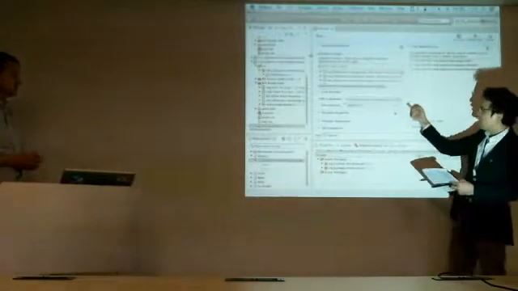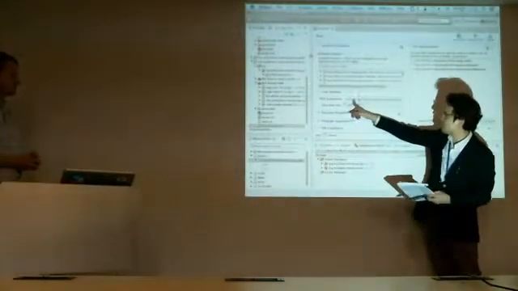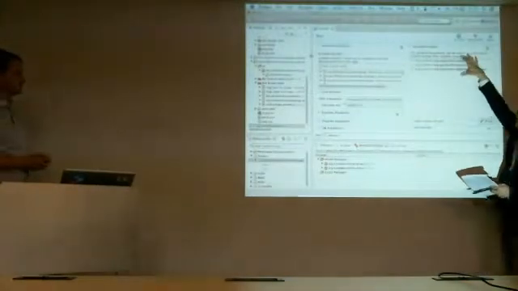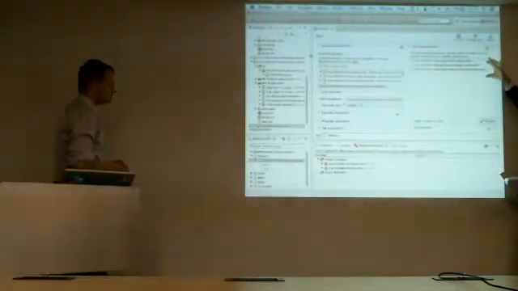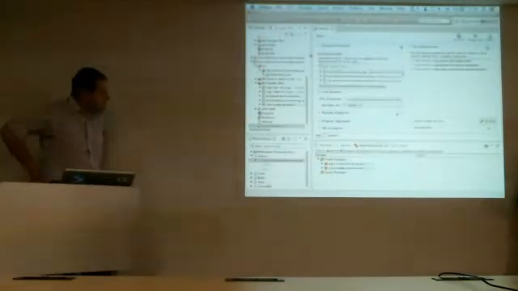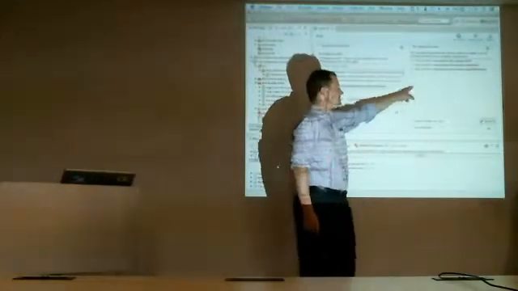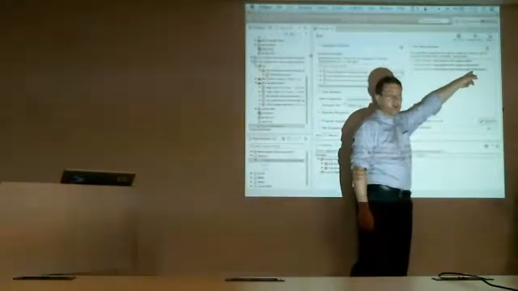I also have some optional dependencies, so these are things that I could use if I want to. They could enhance the functionality of the application, but they're not essential, they're not required dependencies. Like for example, event admin, which is a little event broker.